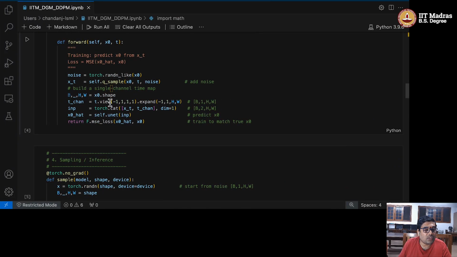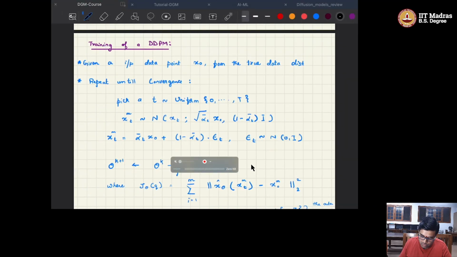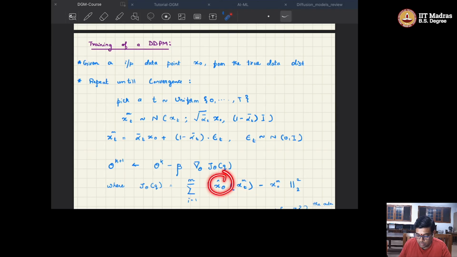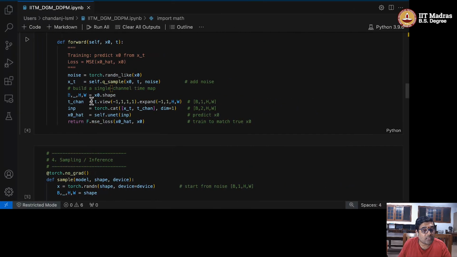So now what you are supposed to do? Now you have got xt. Now you have to take this xt, pass it through the unet, and obtain this value. X theta hat is what you want to obtain now. Yeah, that is what you are doing.